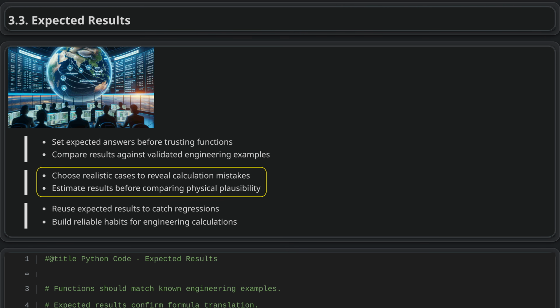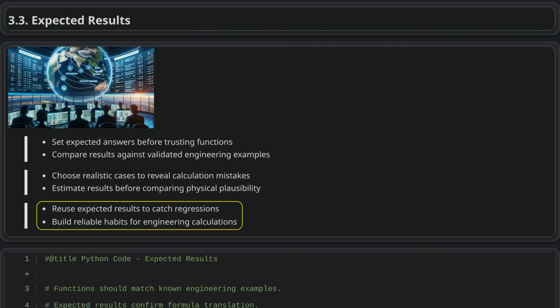When setting expected results, use realistic engineering examples that can reveal errors such as wrong ratios or missing unit conversions. Estimate the answer before running the function, rather than judging it after seeing the output. For a heat transfer calculation, for example, choose plausible wall dimensions and temperature differences. Then, check whether the result matches physical reality.